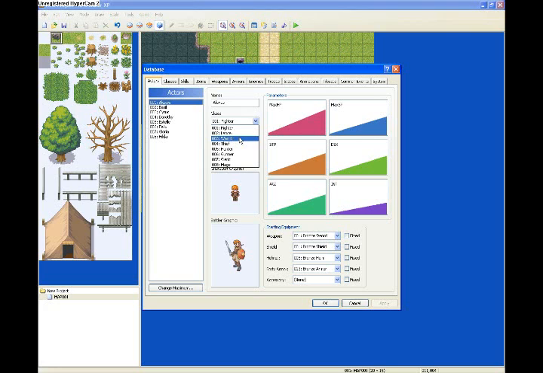Enemies. These are your enemies. You pick the name for the enemy, the graphic that they'll use, how many hit points, magic points, strength, dexterity, agility, intelligence, all that good stuff. You can set their animation, what treasure they'll drop, what the probability of it dropping is, how much experience and gold you get, and the attacks it'll do.